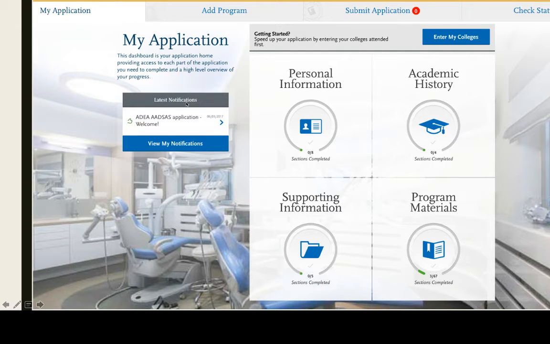All right. For those of you on the webinar, I have created a fake profile to demonstrate some of the things you need to have on your application. The main four parts are your personal information, your academic history, your supporting information, and program materials.